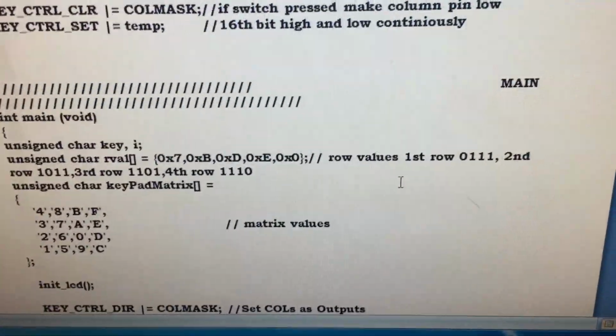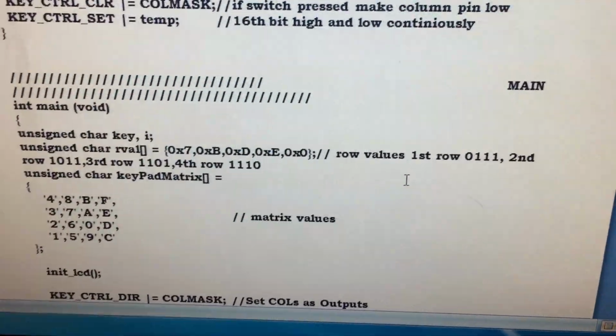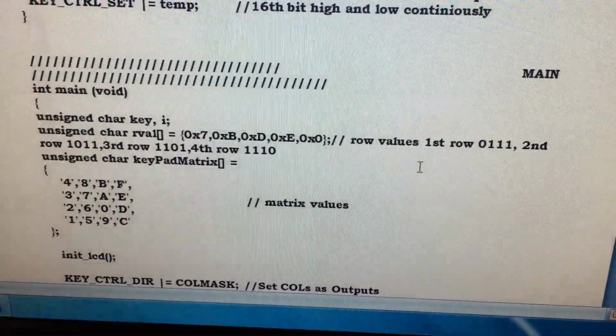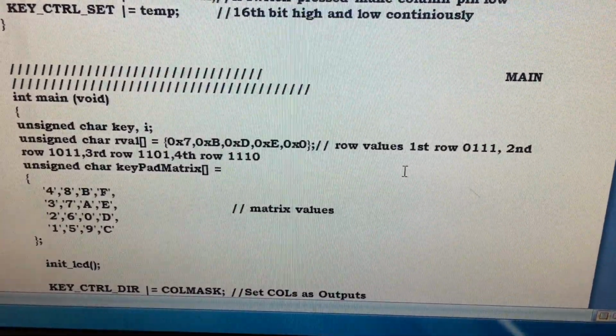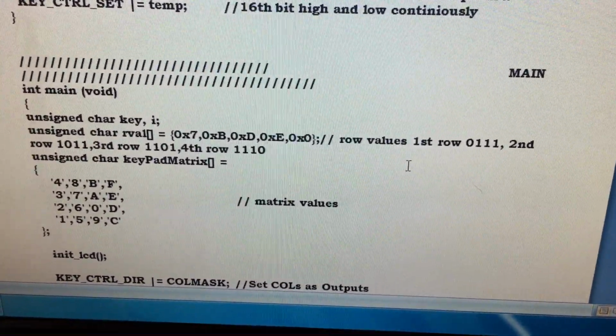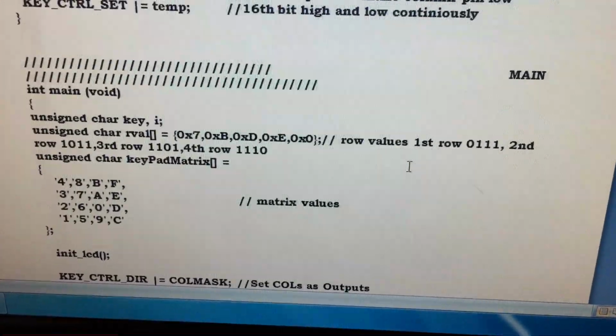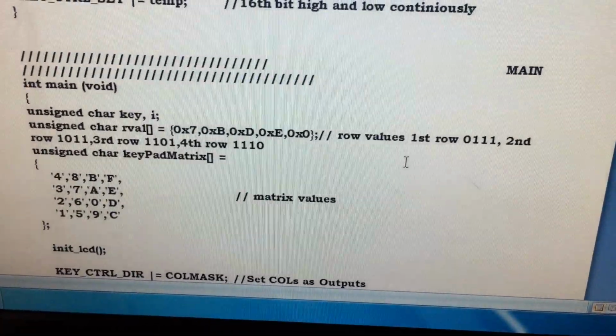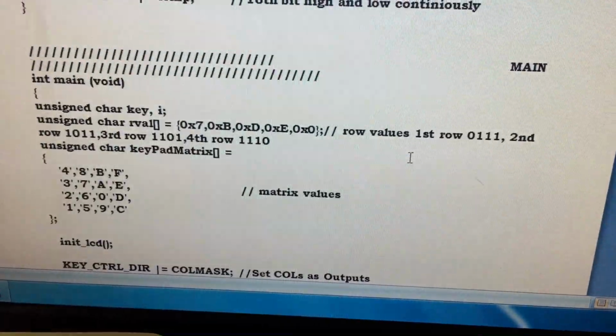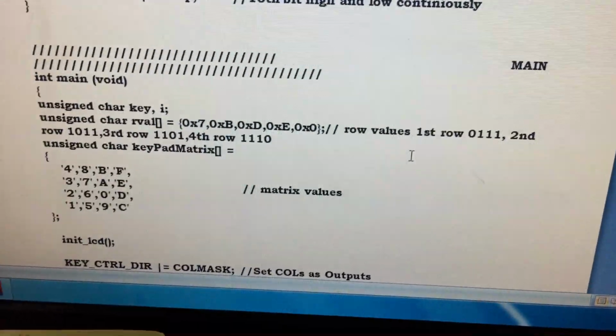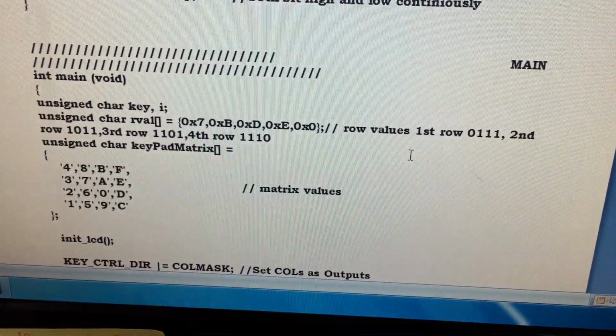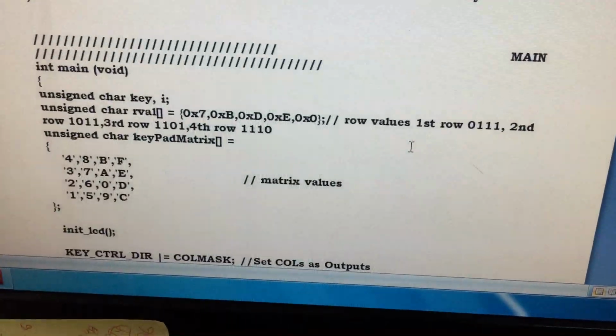Okay, so suppose I check all the rows here. Suppose I check for the first row. I make first row 0 and keep the remaining 3 as 1 1 1, then the value is 0 1 1 1. When I enable the second row, the second row will become 0, and the rest 3 become 1 1 1 1. If I make third row as 0, it will become 1 1 0 1. If I make fourth row as 0, it will become 1 1 1 0, to check all the 4 rows.